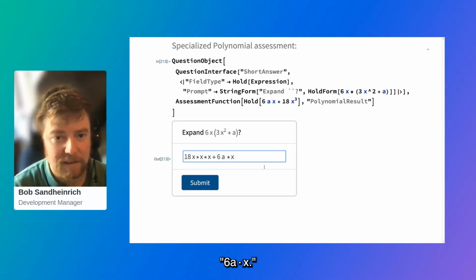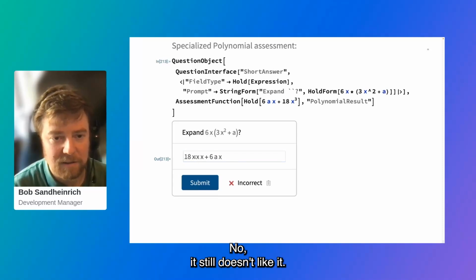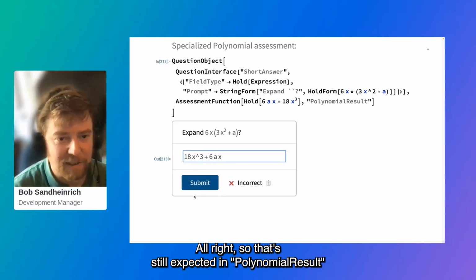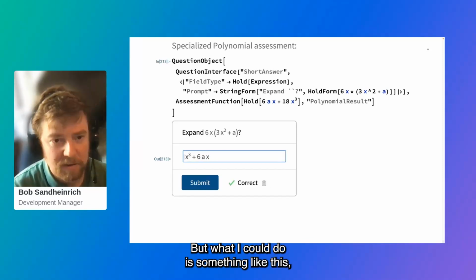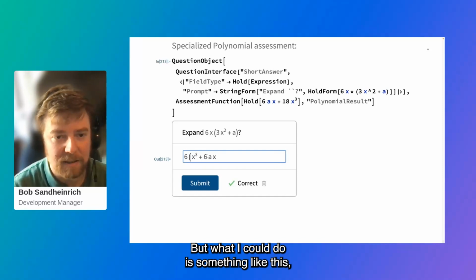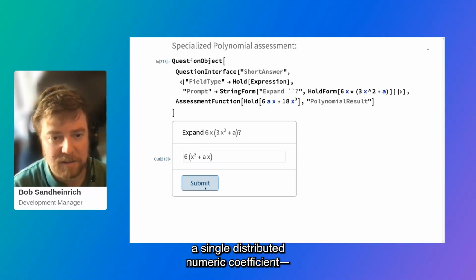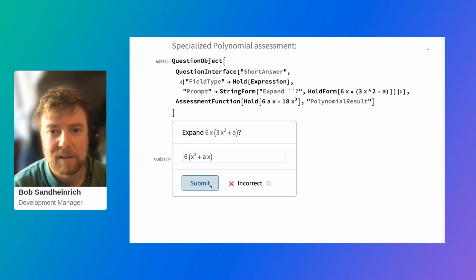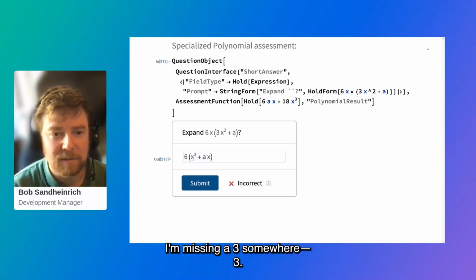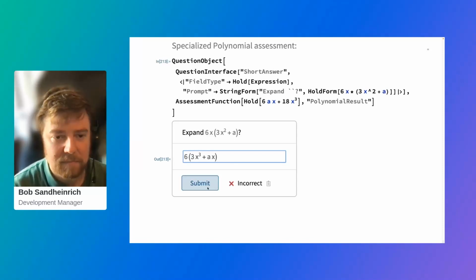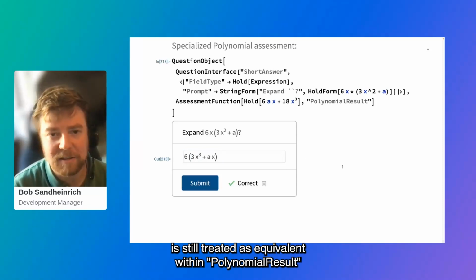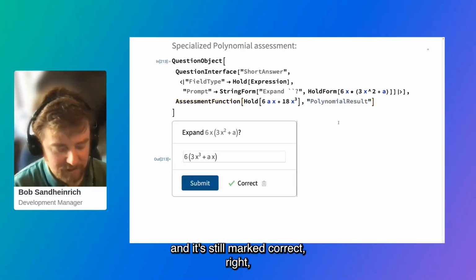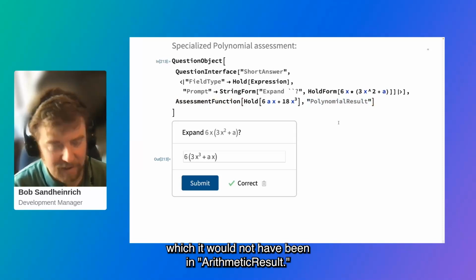6a times x. No, it still doesn't like it. All right. So that's still expected in polynomial result that you get the exponents right. But what I could do is something like this, where it will treat a single distributed numeric coefficient. Oh, am I missing a 3? I'm missing a 3 somewhere. 3. Right. So a single numeric coefficient is still treated as equivalent within polynomial result, and I'm still marked correct, right? Which it would not have been in arithmetic result.